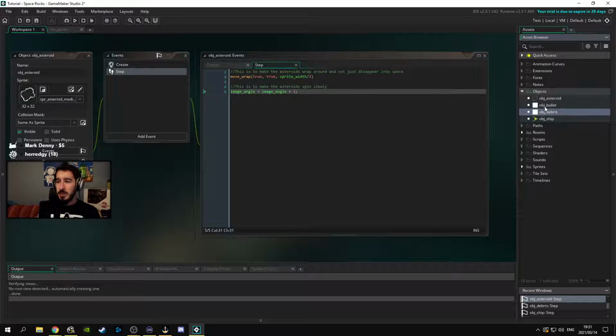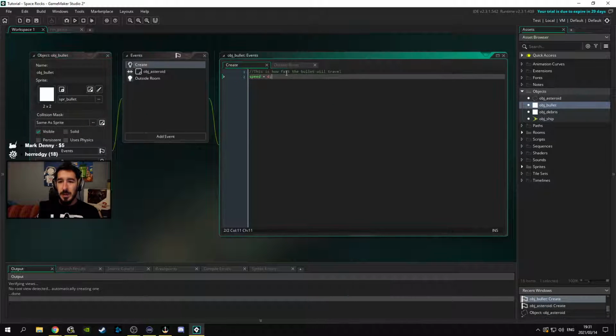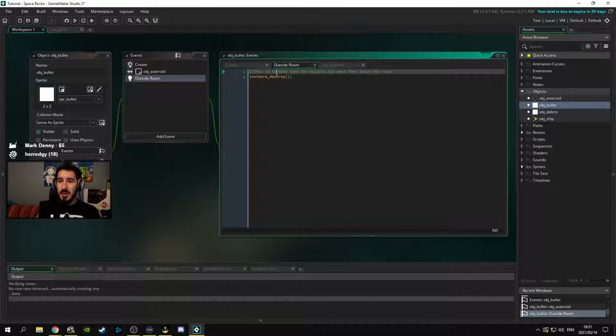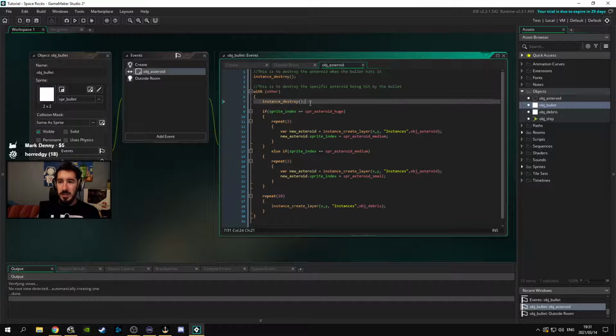Bullets. Let's see what the bullets do. This is how fast the bullet will travel. It travels at 6. Why is that not open here? Oh, there we go. Outside room. When it goes outside the room, it dies. Instance destroy. Okay, makes sense. That would get complex when you have more than 1 room.